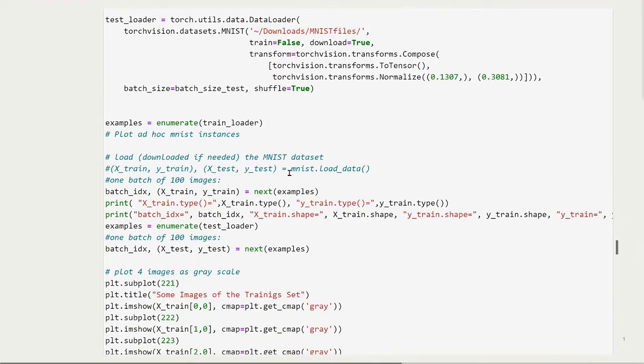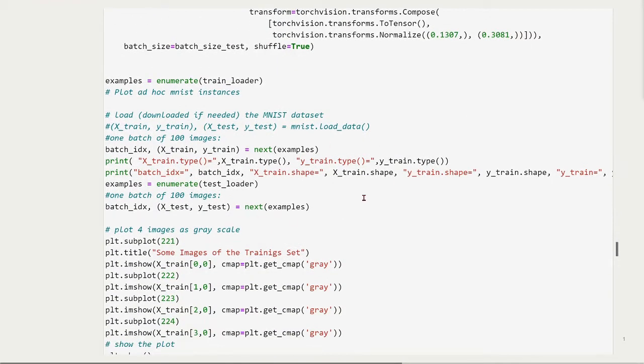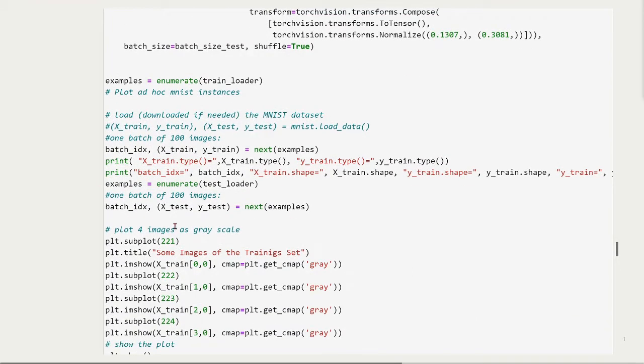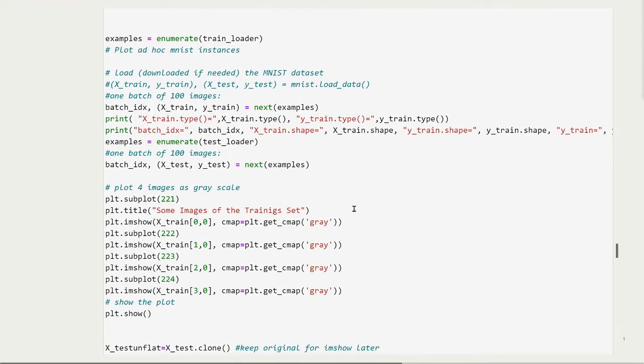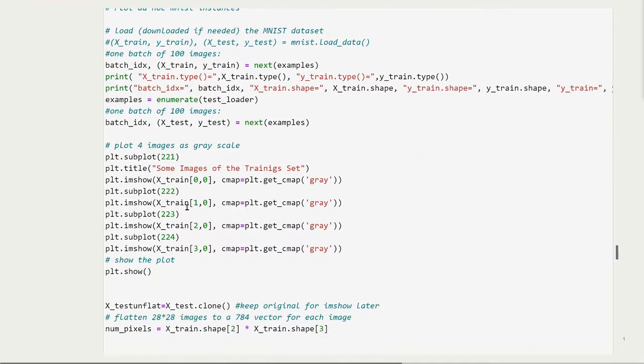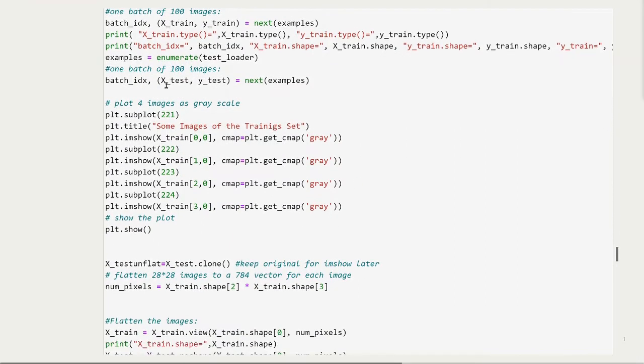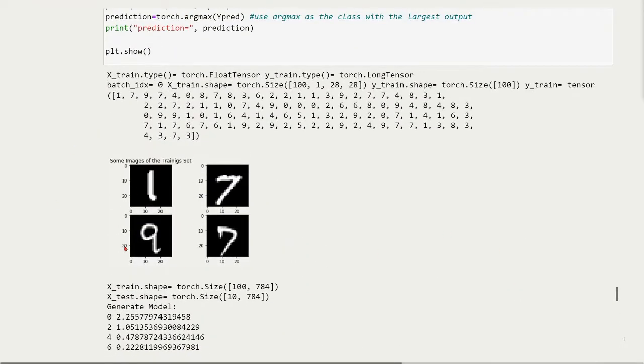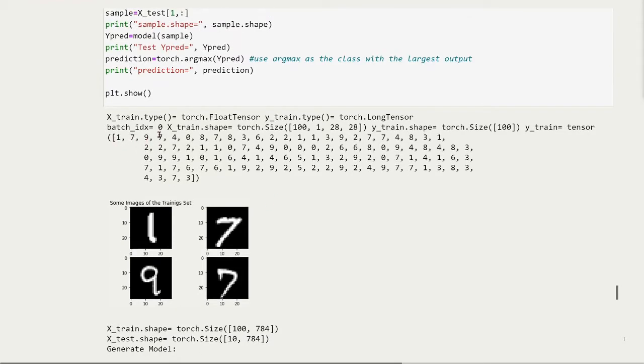Then we are also printing the shapes and the types of the data inside the dataset. So here we're just doing an example, and we will plot 4 images. We take these from the training set, from 0 to 3, and this is what we are doing here. We are plotting these 4 images like here. So this could be a 1, a 7, a 9, and a 7. And we see that it's a 1, a 7, a 9, and a 7.